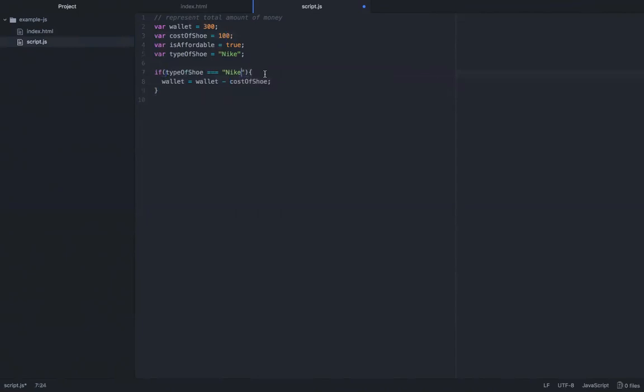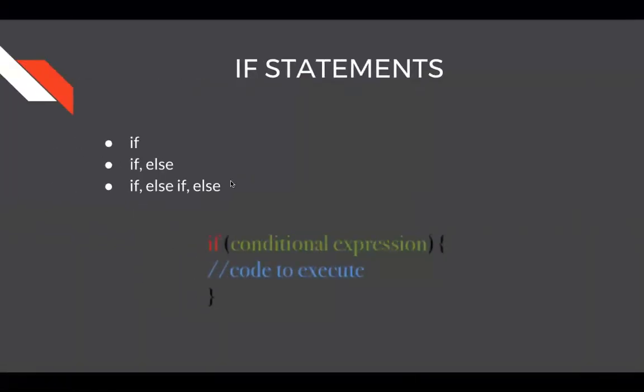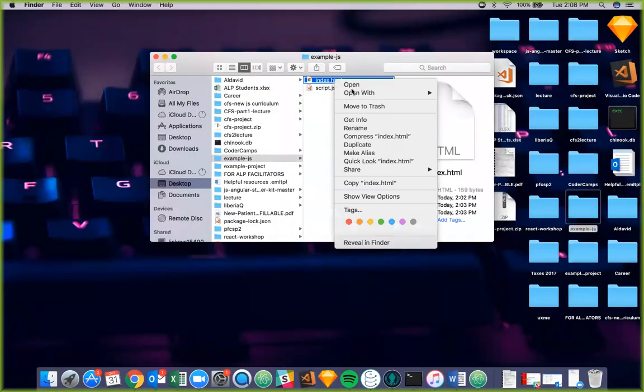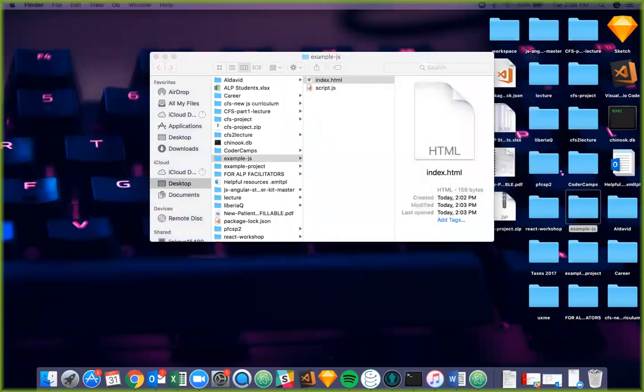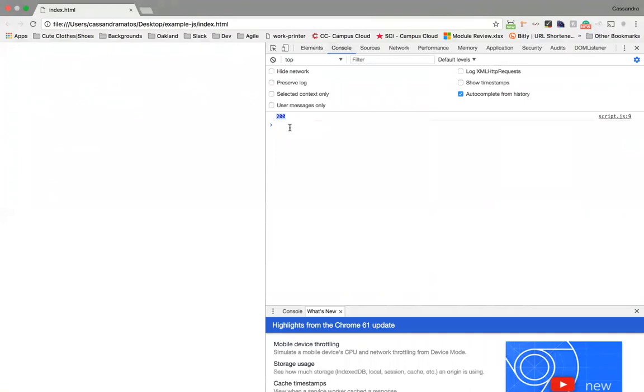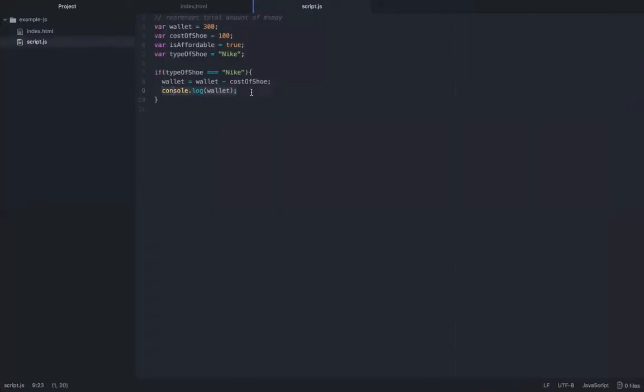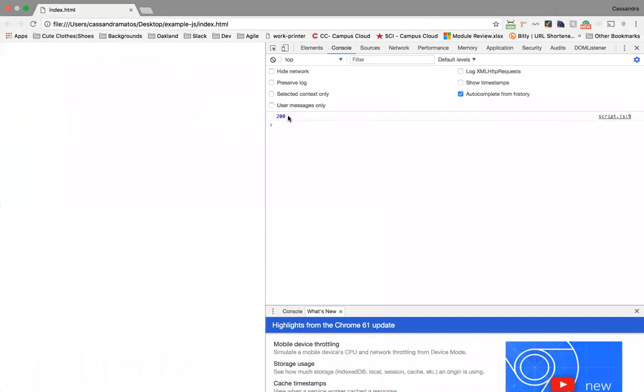So if the type of shoe is Nike, then I'm going to subtract the cost of shoe from my wallet and update my wallet. So now I'm going to console log my wallet. Okay, so if we check out our code, we can open this up in Chrome, for example. So open with Google Chrome. We open this up. We see nothing's here, because we didn't write any HTML. So I'm going to inspect and then hit console. And we see this number. That's where the console log comes in. So I'm console logging my wallet. Since the type of shoe is Nike, we subtracted the cost of the shoe from the wallet amount, and then we updated the wallet amount. So now we have 200.